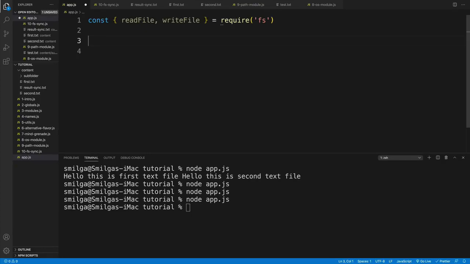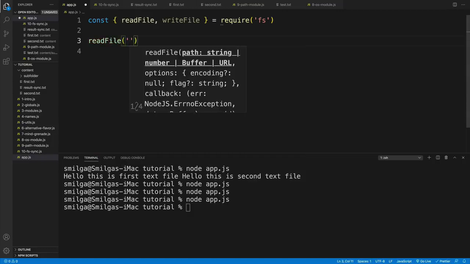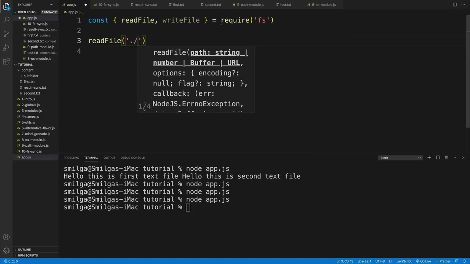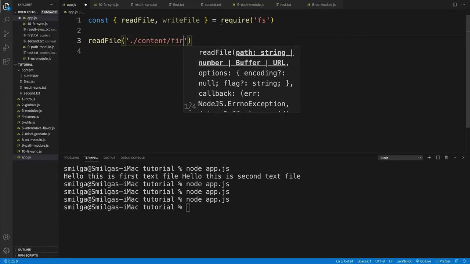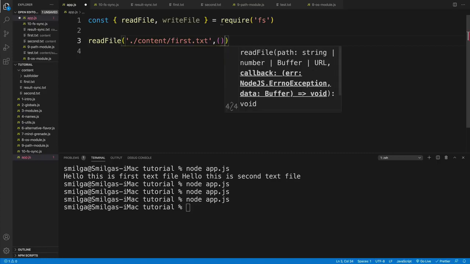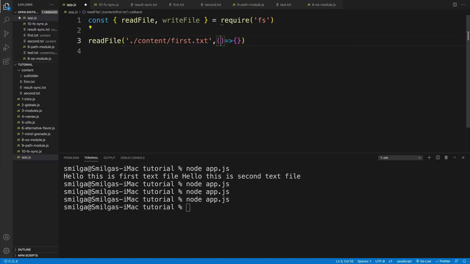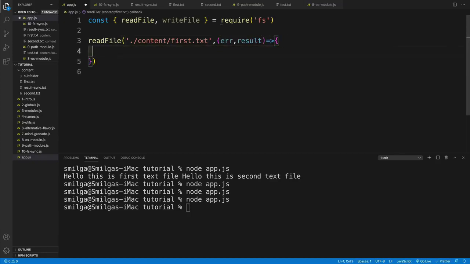So this is the same thing where we have the readFile function, and we can simply use it since, of course, we have the structure. Then we need to provide a path. So again, we go with ./content, and then the file name is first.txt. And this is where we provide that second argument, and that is going to be a callback function. Now, in that callback function, we pass in 2 more arguments. First one is going to be error, if there is one, as well as the result.